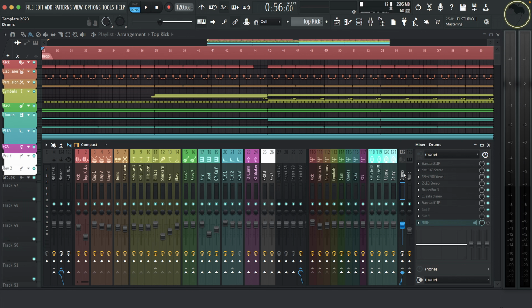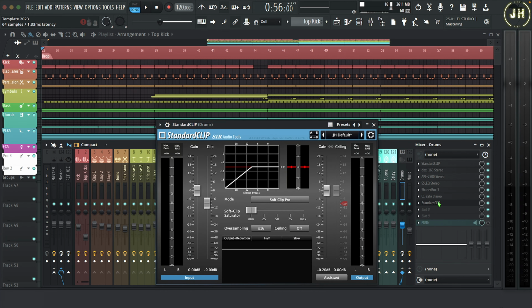Okay, so I like to call this essential tip a sandwich of a clipper. And I always apply this technique to my drum bus. So here on the mixer with the drum bus selected, you can see that the first plugin that I add is a standard clip. Then I apply some effects for a drum bus like parallel compression, glue compression, EQ, etc. And the last plugin that I add on this chain is again the standard clip.